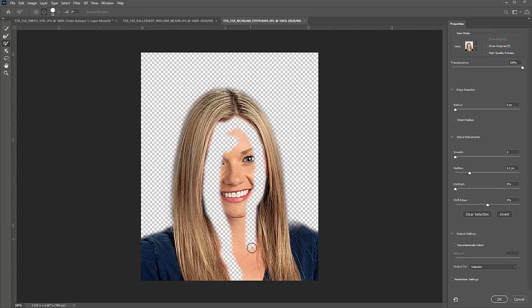So I'm just going to go slowly around this edge. I'm going to keep most of the hair. I'm going to make my brush a little bigger to get the inside quickly, holding down Alt. Okay, and then I'm going to click this tool again with the hair and just go over this. Okay, so it gets rid of a lot of the face and keeps the hair.